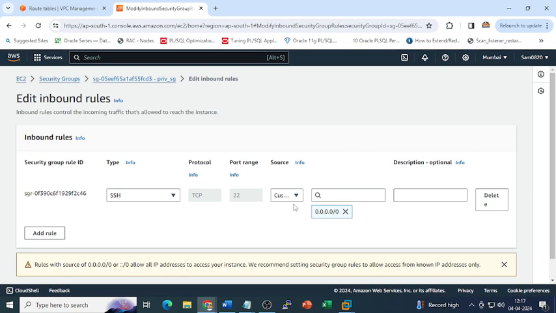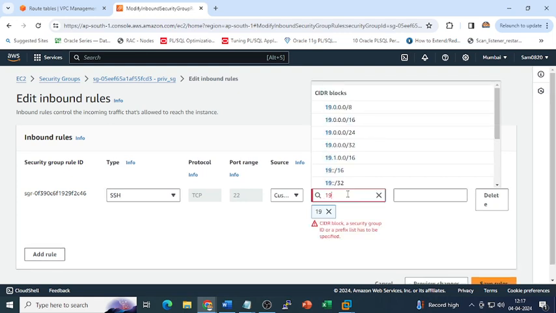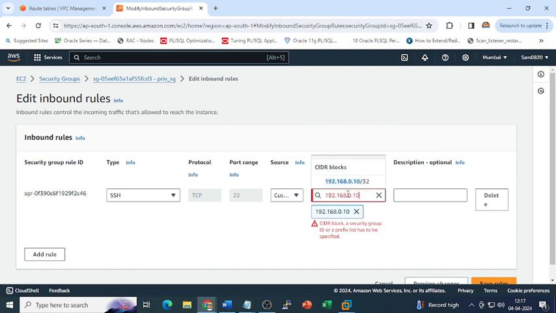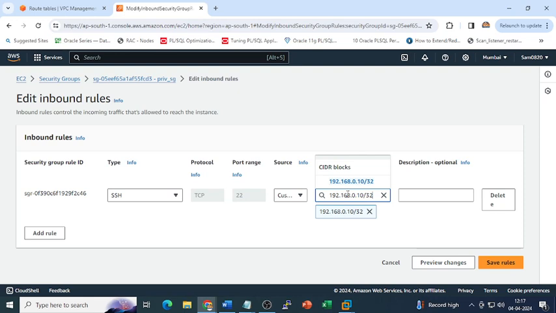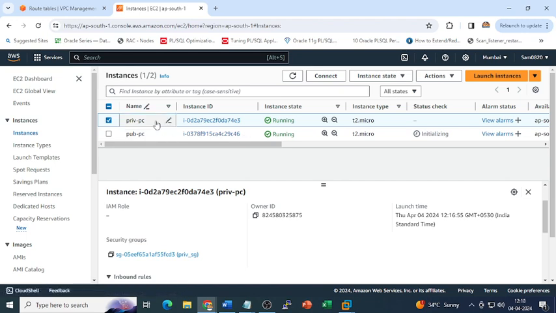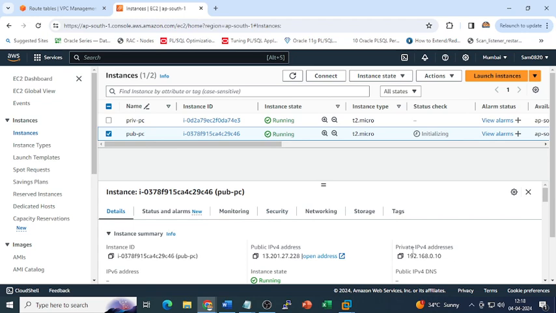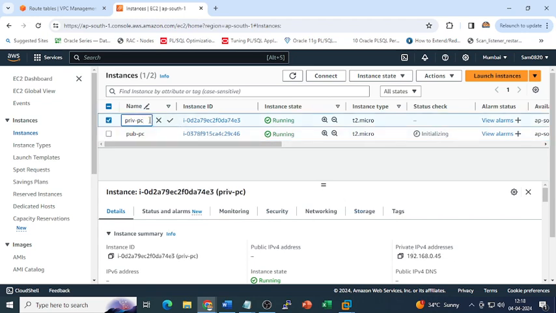only from which machine? That private IP of the public instance, that is 192.168.0.10. /32 means only this IP. Save. So back to the instance and let's check it. Public machine IP address is 10, I mentioned it properly, and the private one is 45.